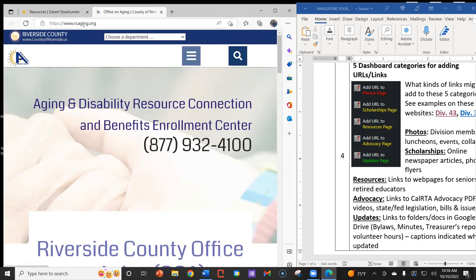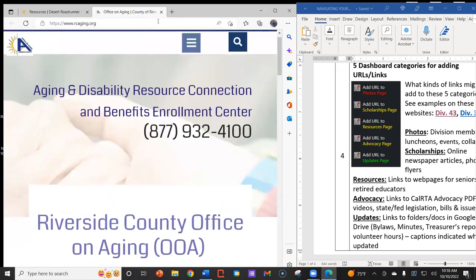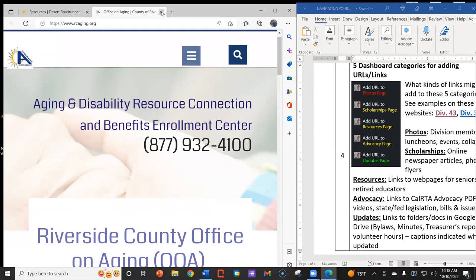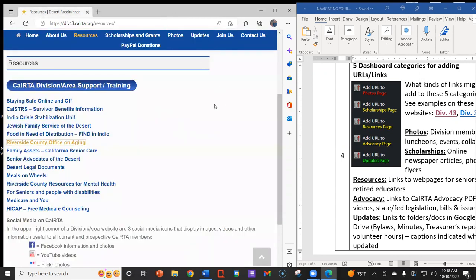So here's a Riverside County website. And these are just resources that retirees or retired educators might be interested in. So those are the kinds of URLs or links that you might want to add.